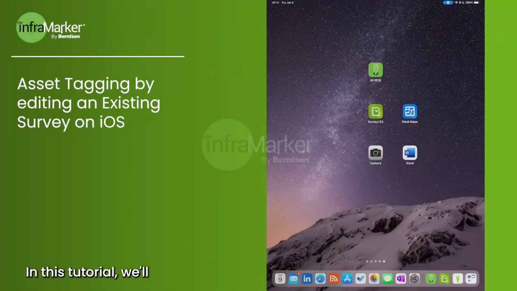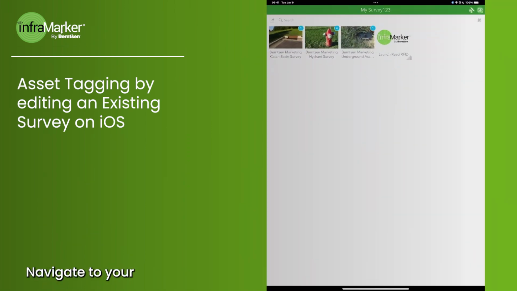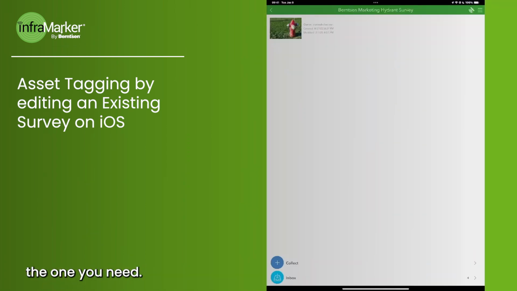In this tutorial, we'll walk you through the process of replacing an RFID tag on an asset in your feature layer using Survey123. Let's begin. First, open the Survey123 app. Navigate to your list of surveys and select the one you need.